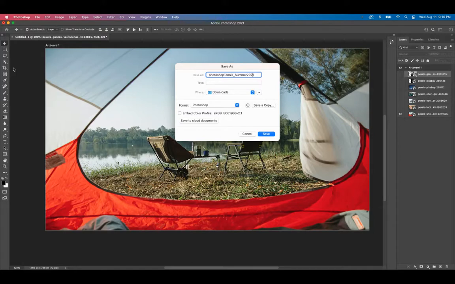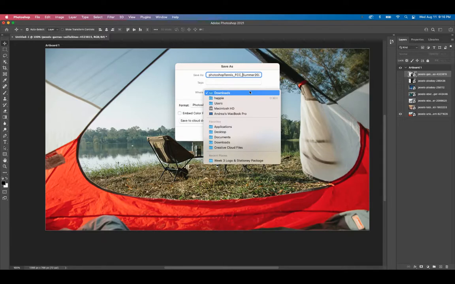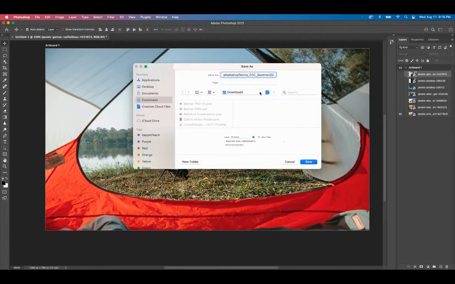Oh, I always try to name my stuff in a unique, the same naming convention. So FCC summer 2020. Okay. All right. So I'm going to save this in my FCC.